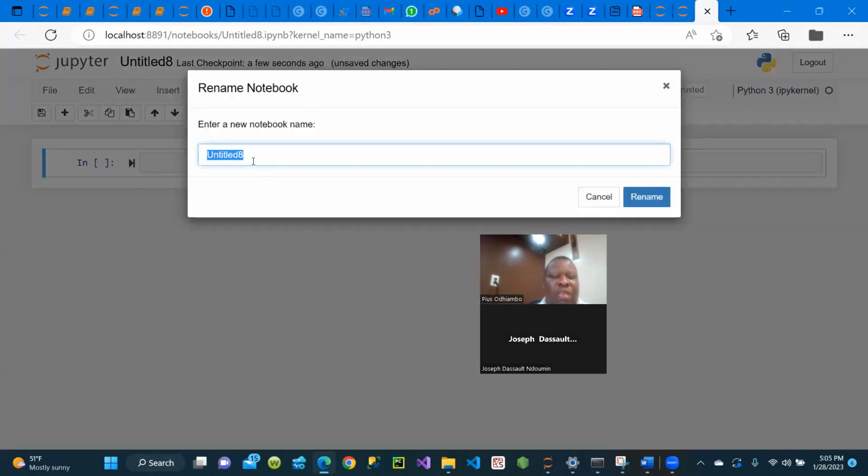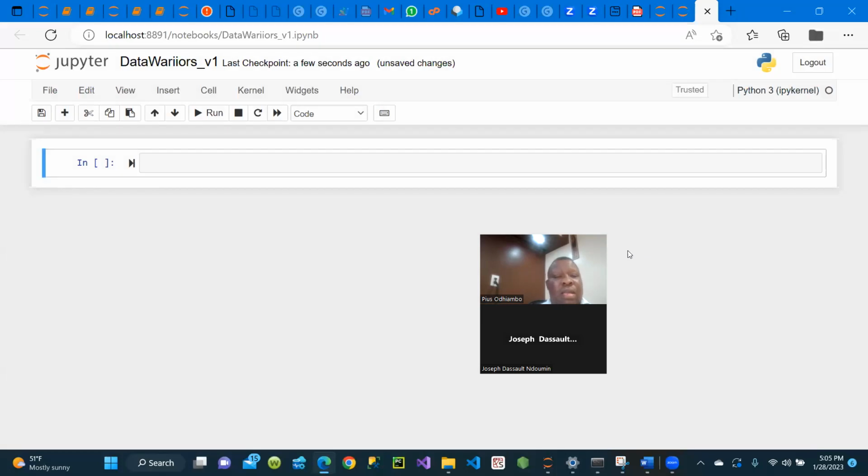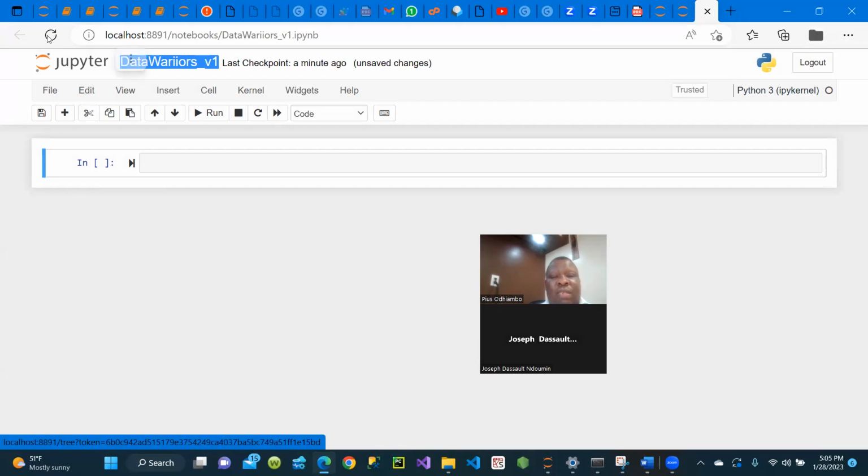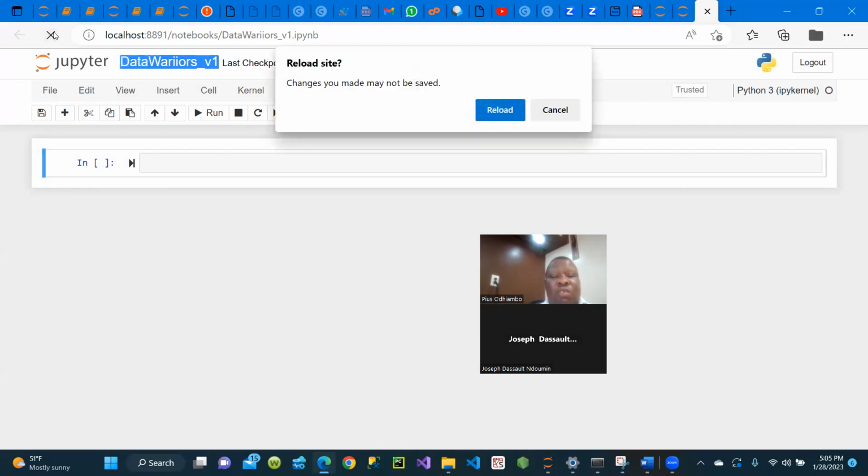Then this appears, then you give it a name, and you can say Data Warriors, version 1, like that. That's the name of the file. And after typing that, you just say rename. And now this is the name of your file. So with this now you can start programming in Jupyter Notebook.